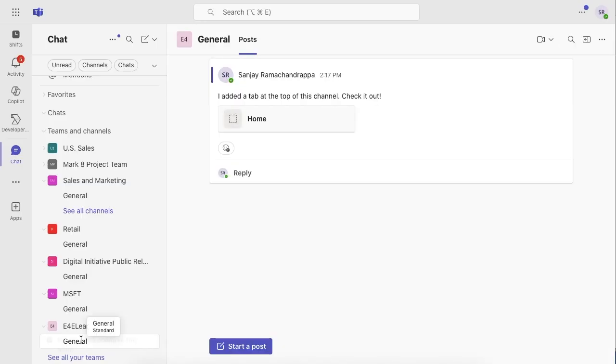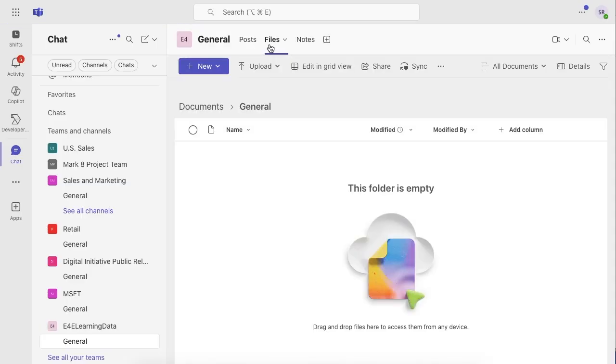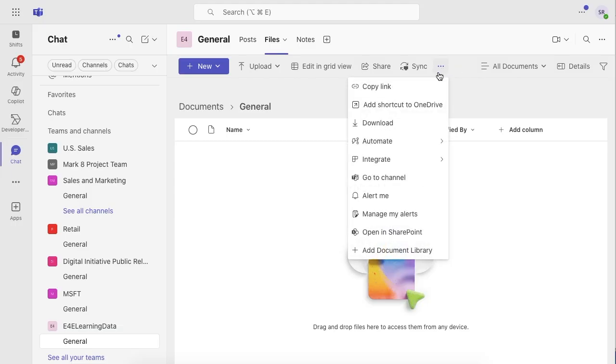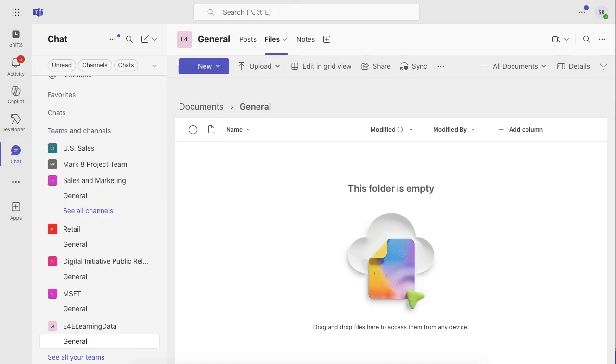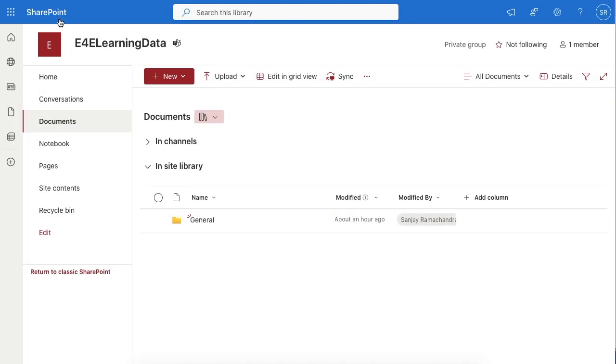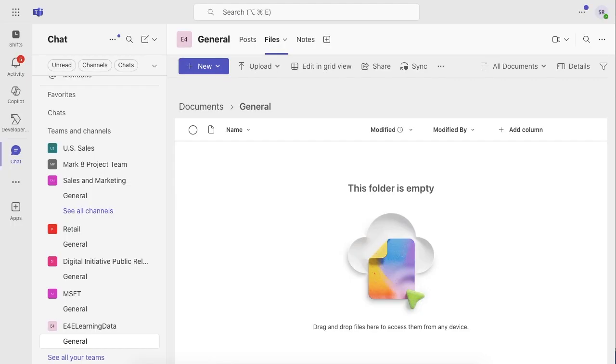and click on General. Go to the Files tab. Under the Files tab, you can see there are three dots. When you click on that, you will get more options regarding this team. One of the options you can see here is Open in SharePoint. So click on this one. Now you can see the same folder which we have in Teams is reflected here. So this SharePoint site is interconnected with the team which we have created here.